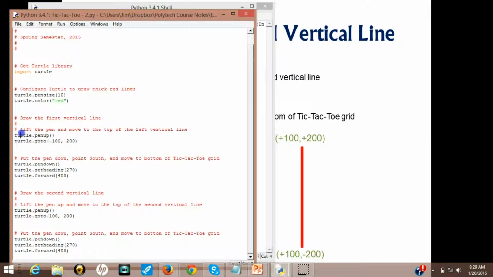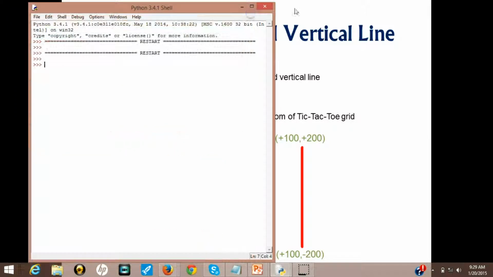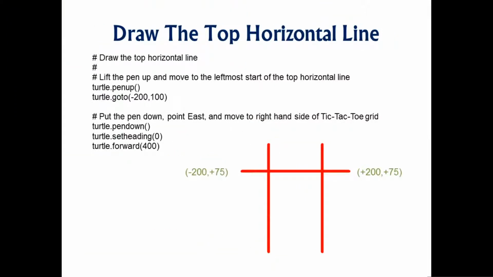Just when you think you have this stuff under control. All right. So the next thing we're going to do is what? Draw that top horizontal line, right? Let's just get the old hat at this one time. So what do we do? We lift the pen up. We don't want an ugly smear mark.